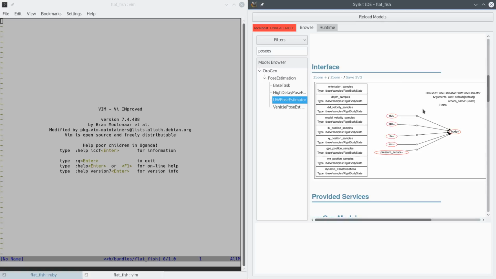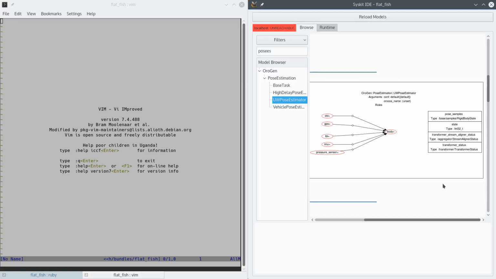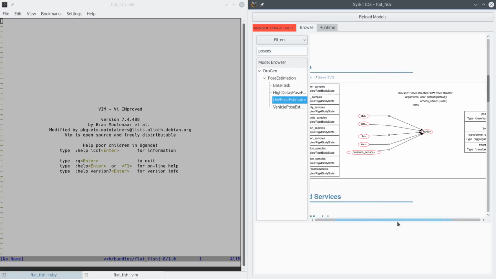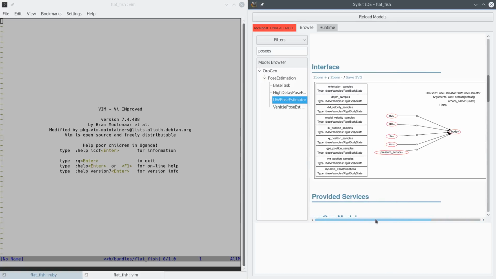That's the component interface. On the left you have the input ports, on the right the output ports. And for those that know Rock, the item in the middle shows you that this component is using the transformer, and in the middle you have all the transformations that the component needs. So it needs a DVL to body transformation, GPS to body transformation, as well as the frame names.